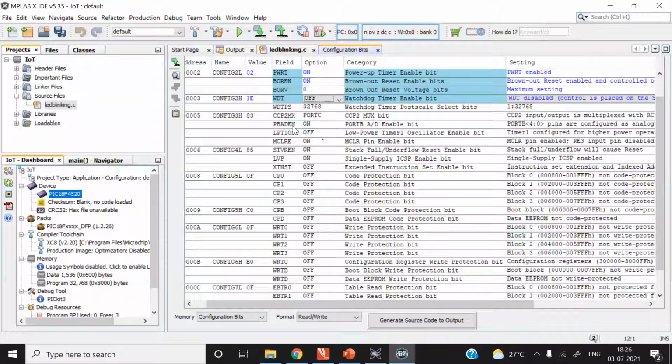Then PBADEN. This PBADEN stands for port B analog pins. So when you enable this, analog pins on port B will be configured for analog operation. And when you disable this field, the lower pins, that is RB0, RB1, RB2, RB3, will be configured for digital input output operation. So for our LED blinking program, we want these pins as digital input output. So they should not be analog. So this field must be off.